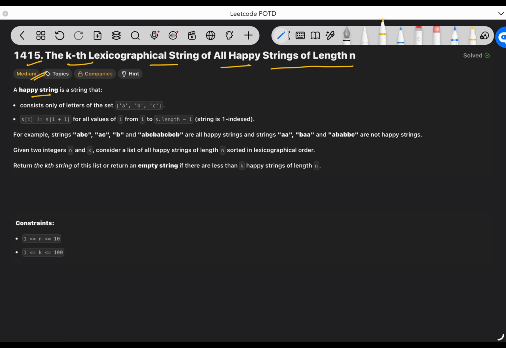A happy string is a string that consists of only characters A, B or C, and s[i] should not be equal to s[i+1] for all values of i from 1 to s.length minus 1. So what it is saying, a happy string is nothing but a string that only contains A, B, C. Only these three characters are allowed, and s[i] should not be equal to s[i+1]. That means no adjacent characters should be equal.